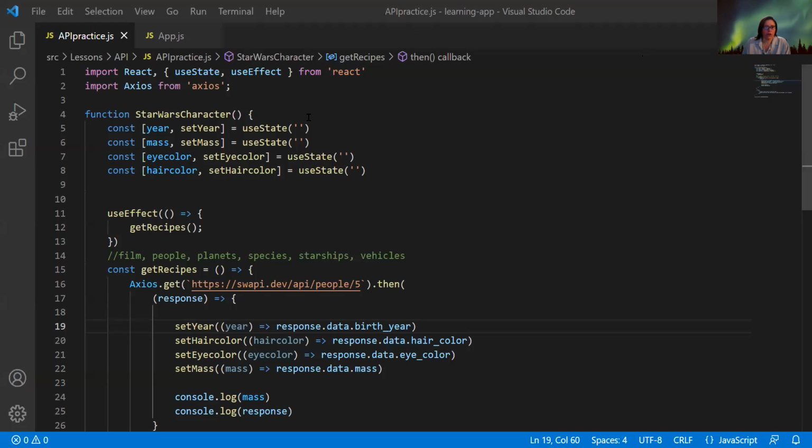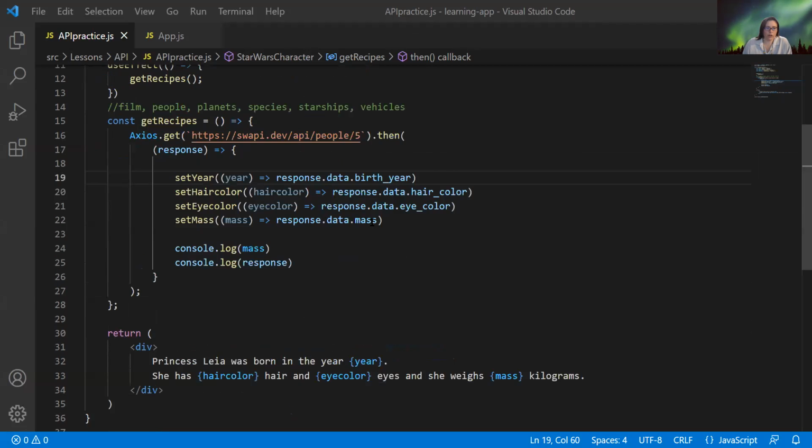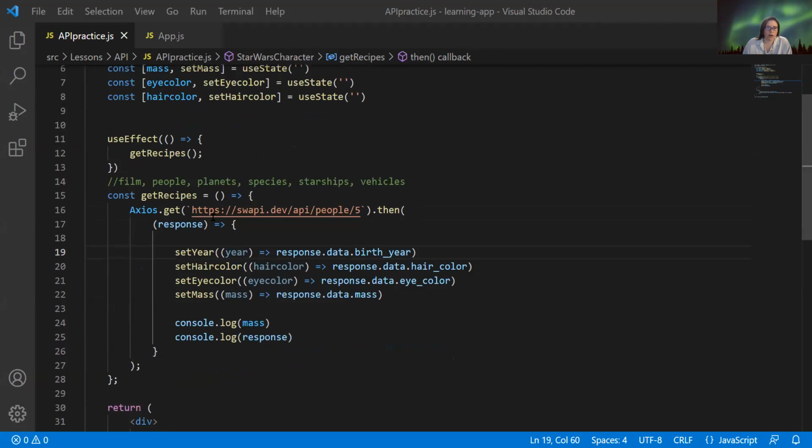And basically, let me go back to this other screen. So you see here, I have created a functional component called the Star Wars character. And inside of it, we're using the state hook, and we're also using the use effect hook. These 4 lines of code are state hooks. And so we're going to use year, mass, which is the weight, eye color, and hair color. And I just happen to know that she's the 5th person in their list.